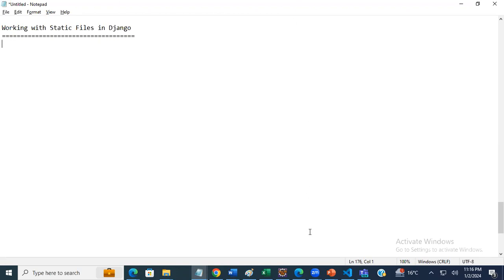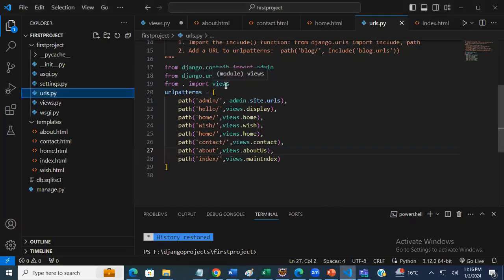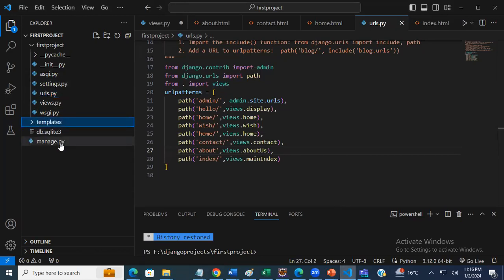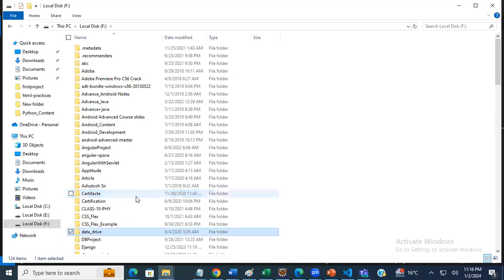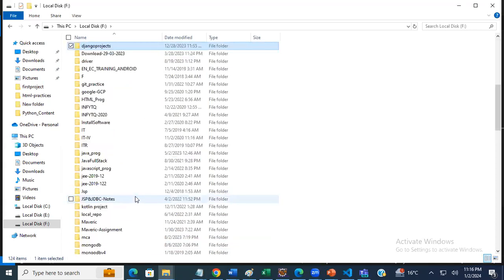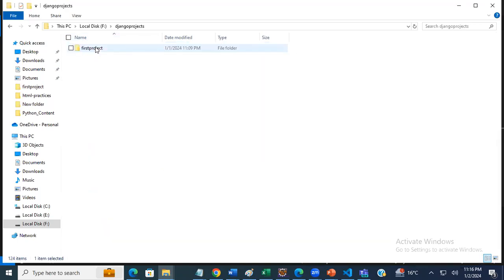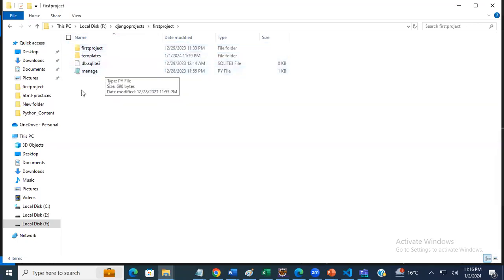Suppose last time you created this project. In this project, we created one folder, templates. The templates folder contains all the design, all the template files. So we have created this first project, and now suppose you require any CSS file, any images, a JavaScript file in your project. Where do we need to place them? Those files we can call static files.